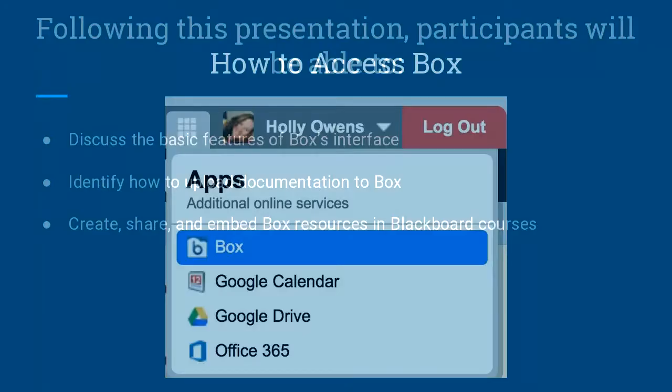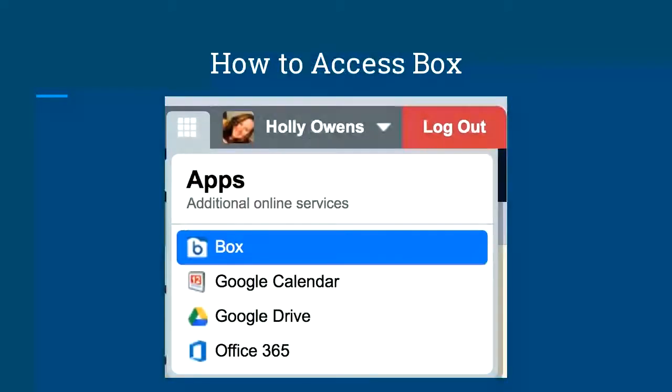So first and foremost, and you guys probably know how to do this, how to access Box. Box is located when you log into My UMBC. It's under the applications, the dial pad area, and you can access Box right through My UMBC, or if you want to go directly to the site, you can type in box.umbc.edu and it will have you log in and authenticate.